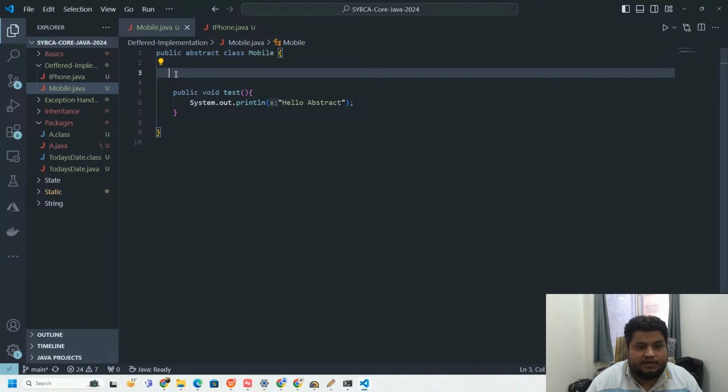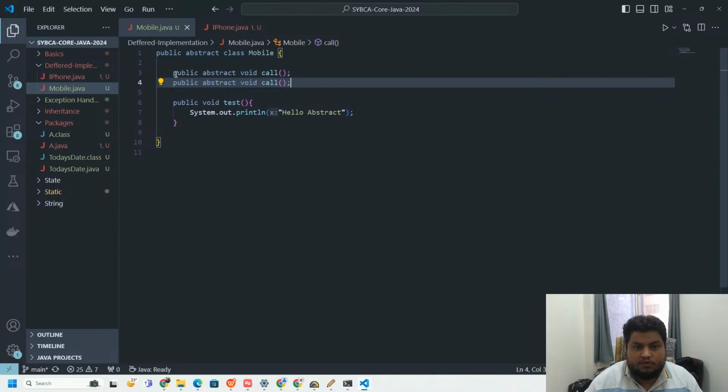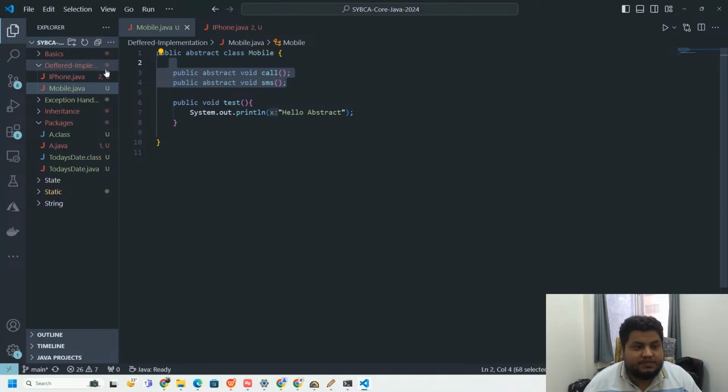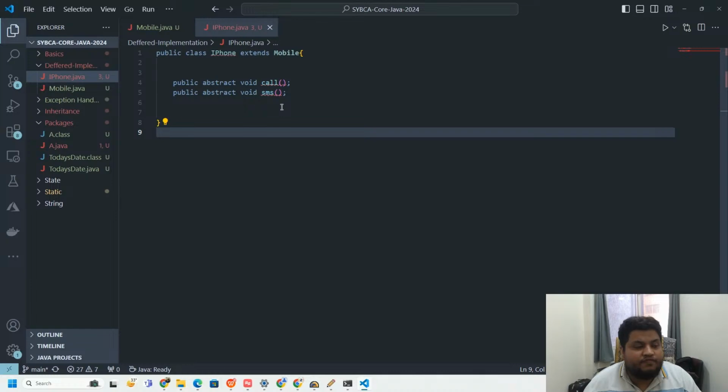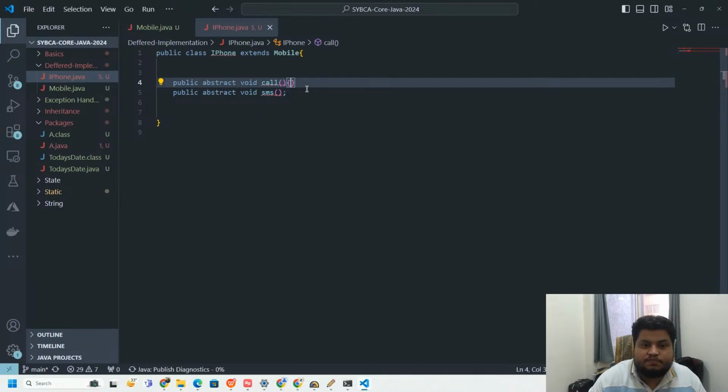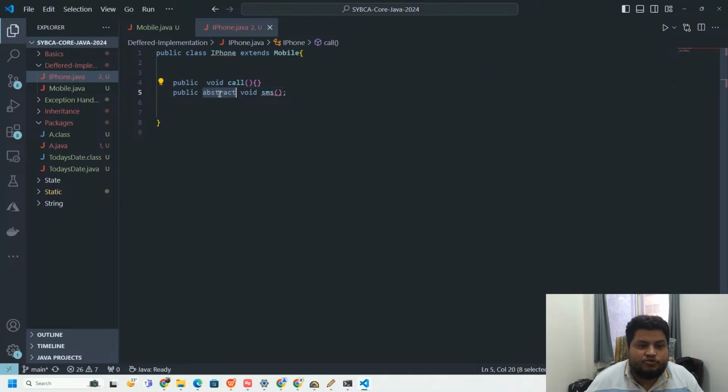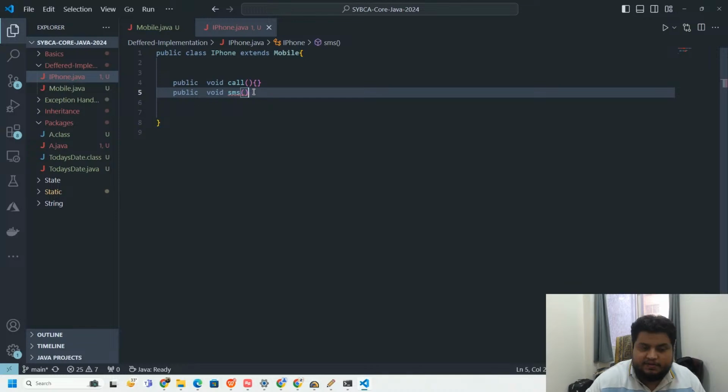Okay, I made a mistake here, let me quickly fix it. Public abstract void call, public abstract void SMS. I copy these two methods, take them to iPhone. How do we fix it? For fixing this, there is a two-step procedure. Replace your semicolon with a pair of curly braces and get rid of the keyword abstract. This is the minimum level of overriding. No more keyword abstract, and your semicolon will be converted to a pair of curly braces.